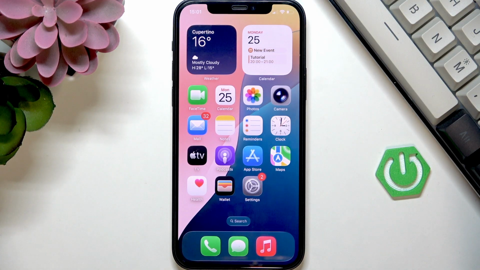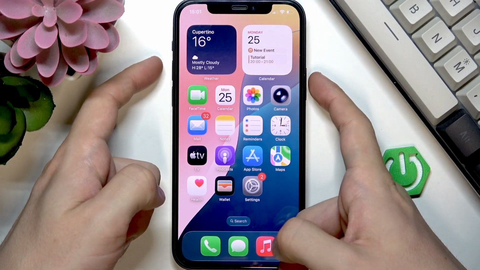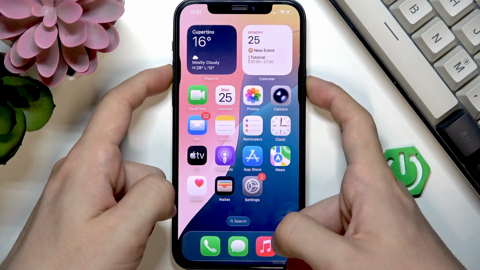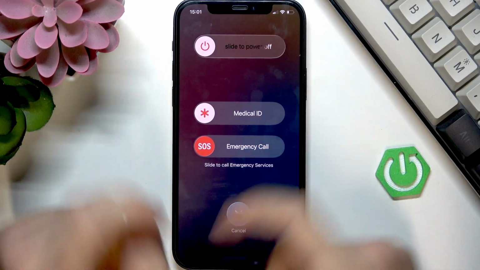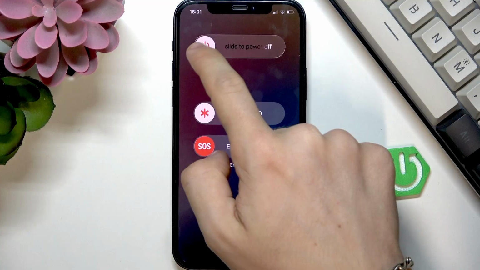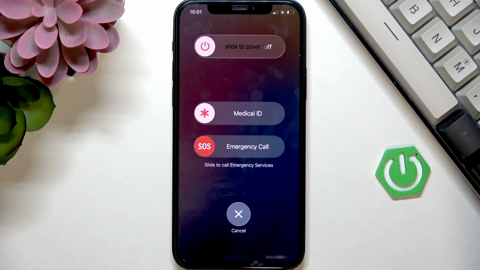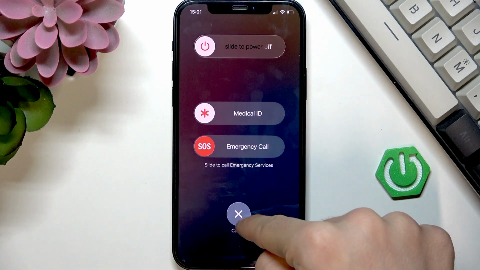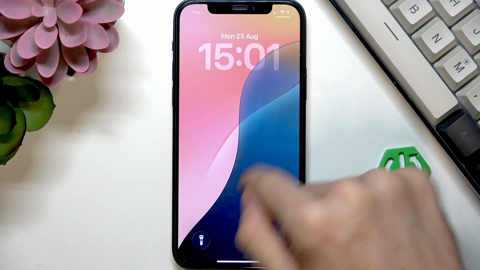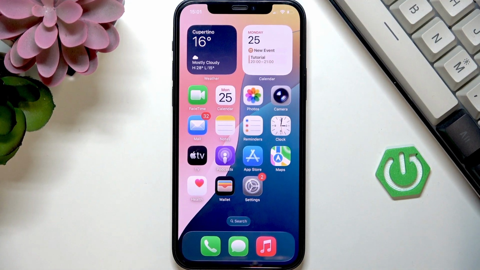And if nothing of that helped, restart your iPhone by pressing and holding on power and either of the volume buttons, then waiting until the screen shows up, sliding to power off, waiting for 30 seconds, then pressing and holding on the power button until the Apple logo shows up on the screen, then your phone will turn on.